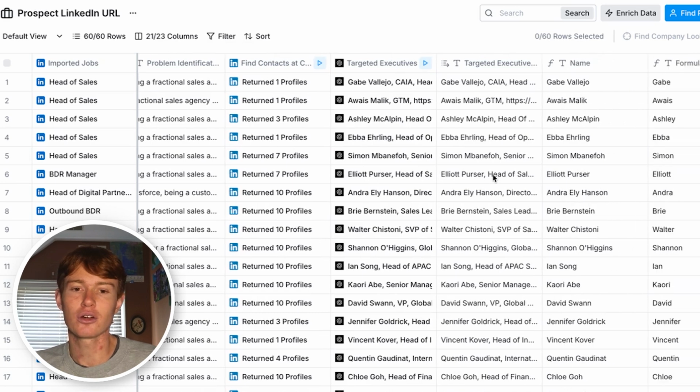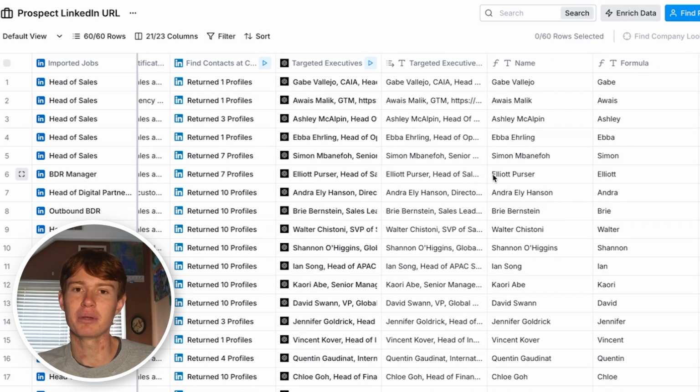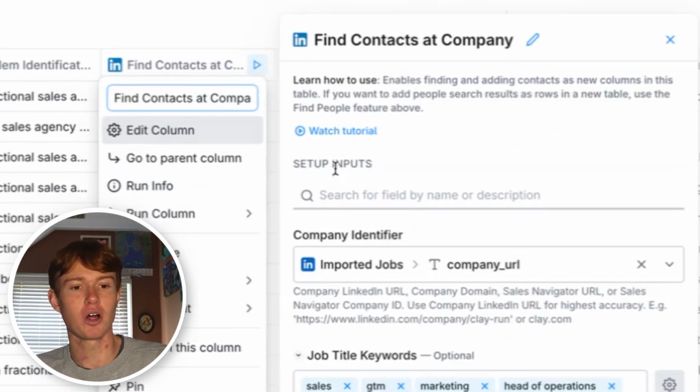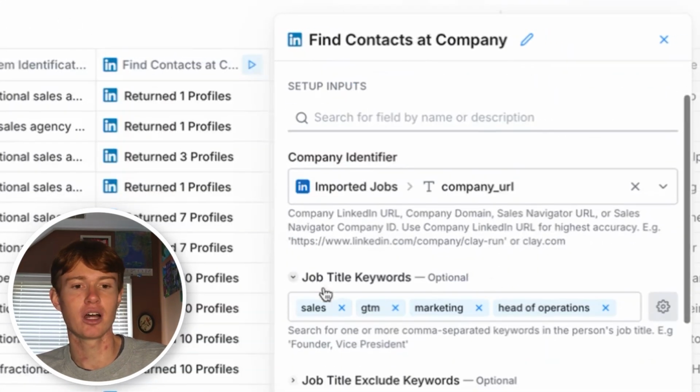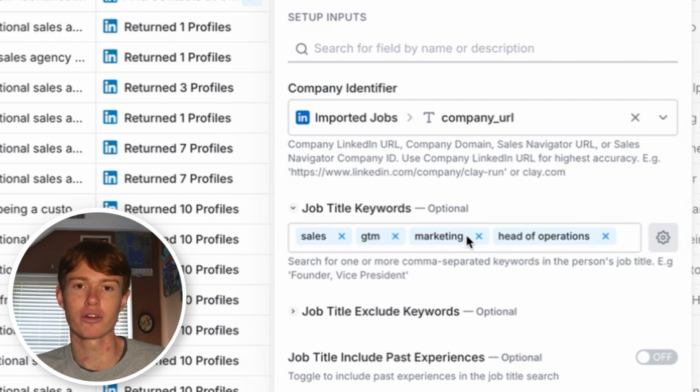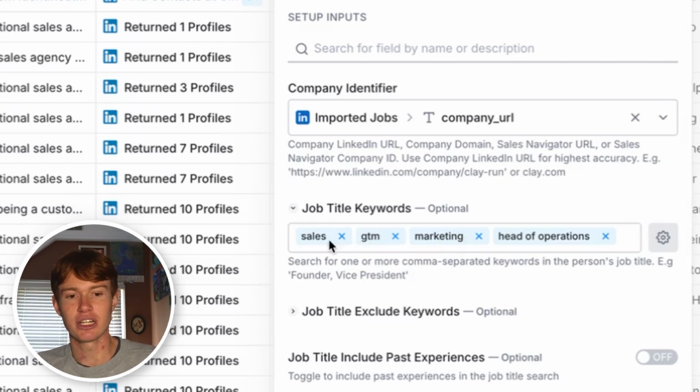I then decided to look for people at the company who would be likely to respond to an email like this. So I use our integration called Find Contacts at Company, and it finds people on LinkedIn who work for that company that fit a couple of different job title keywords or other constraints. In this case, all I did was put sales, GTM, marketing, or head of operations, which were 4 categories that I felt would be very likely to be susceptible to an email such as this.